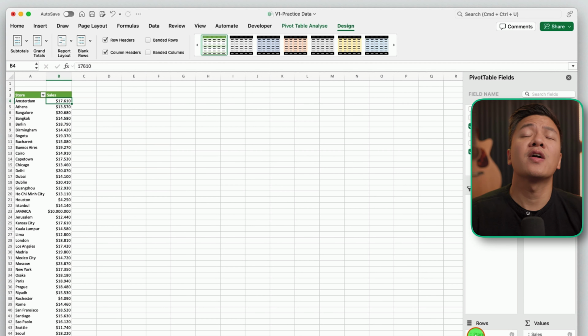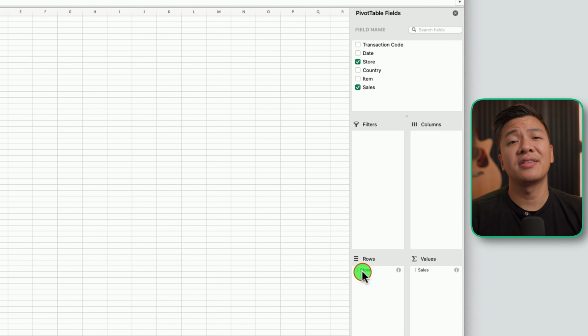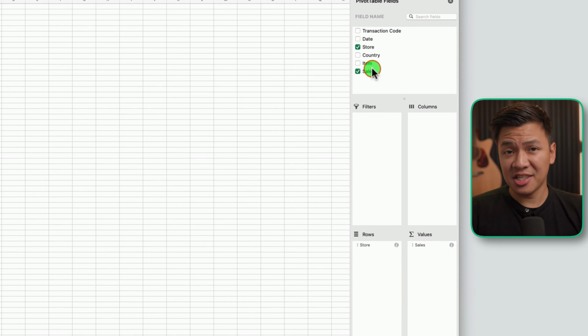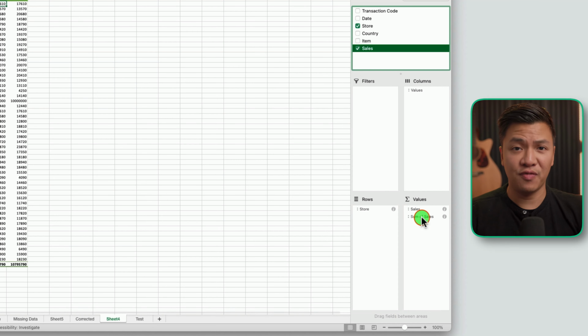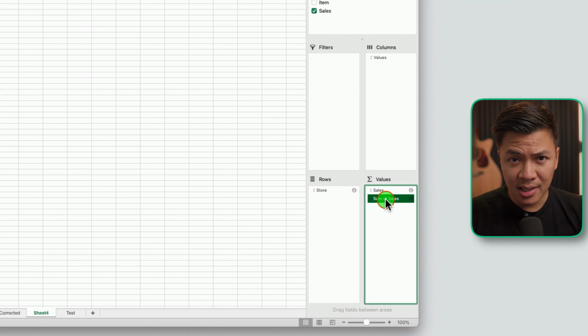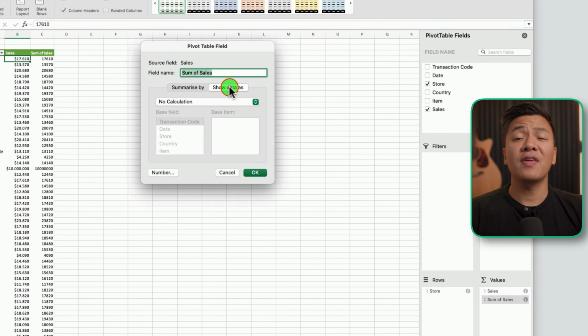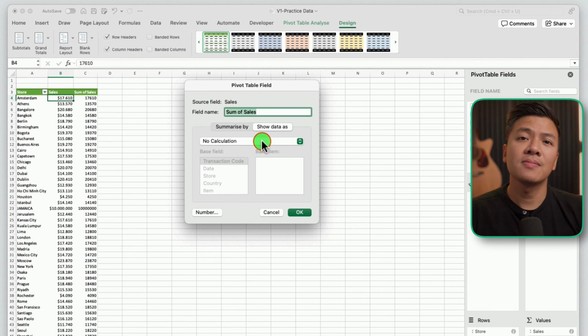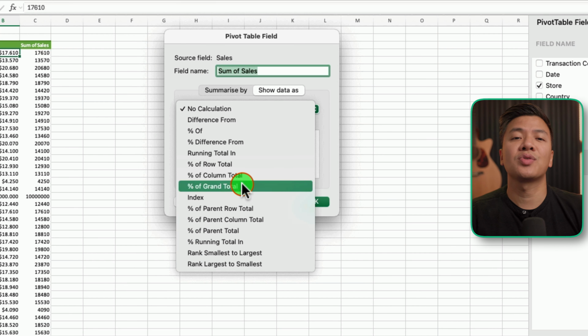We already have our sales column. All that is left is to bring in the percentage values. So the next step is to drag the sales a second time in the values field. Then right-click, select Field Settings, navigate to Show Data As. In the selection field here, choose Percentage of Grand Total.